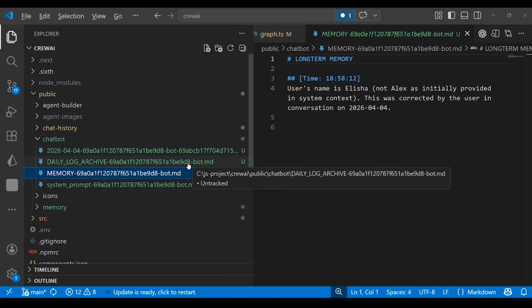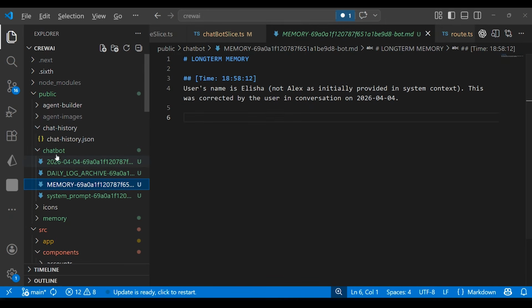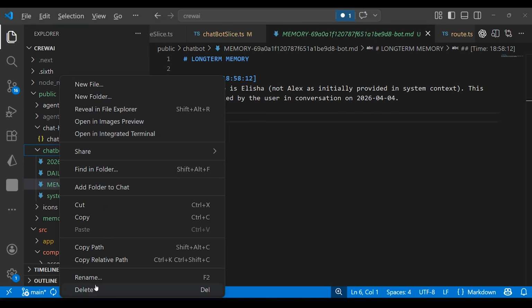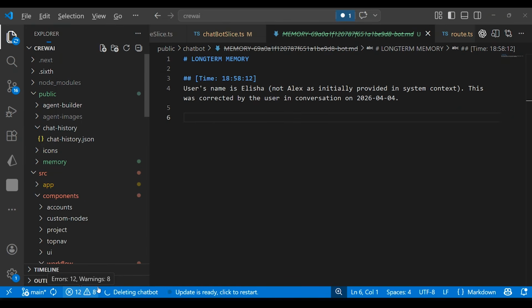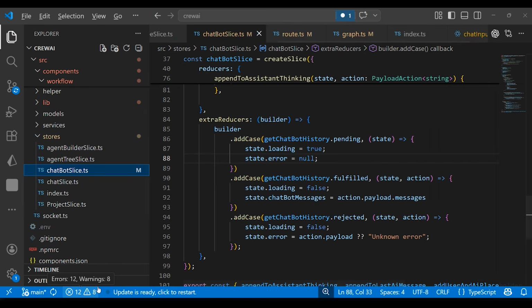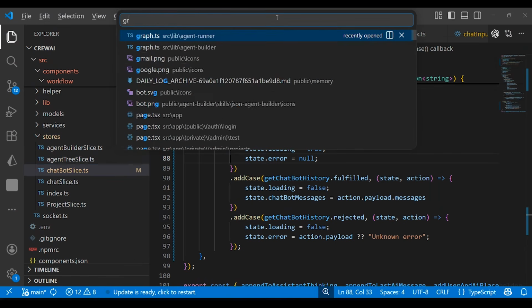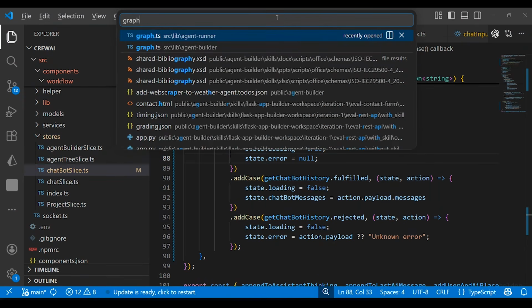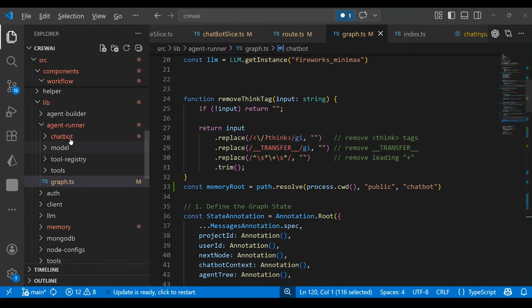In order to understand this pretty well, you need to practice. Now, I'm going to get rid of the chatbot folder, okay? And when we start interacting with the chatbots, we're going to create it again. Because you can see, if I head into the graph and into agent runner, we have your chatbot graph here.